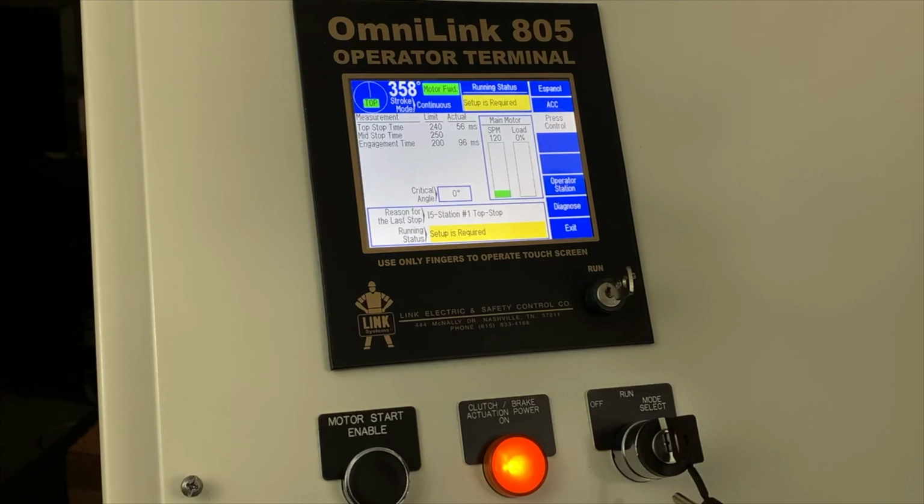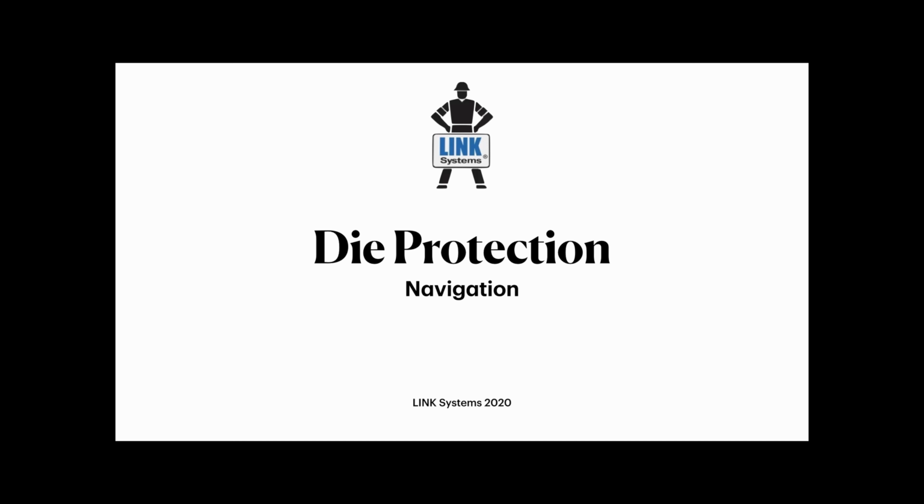You also have the settings for the critical angle, which we'll talk about in the configuration and troubleshooting. We also have details under the reason for last stop. These details can help to find out what caused the machine to stop at the last executed stop point. From the press control screen, tap exit and you'll find yourself back at the main screen.